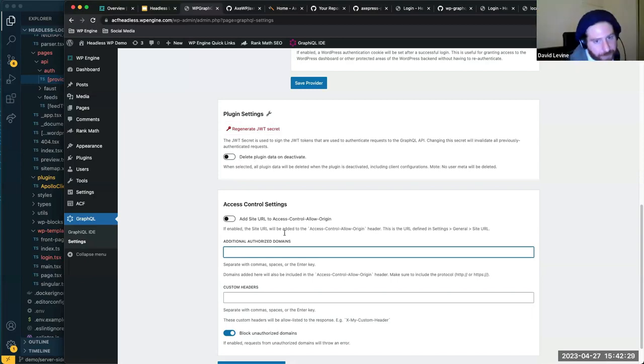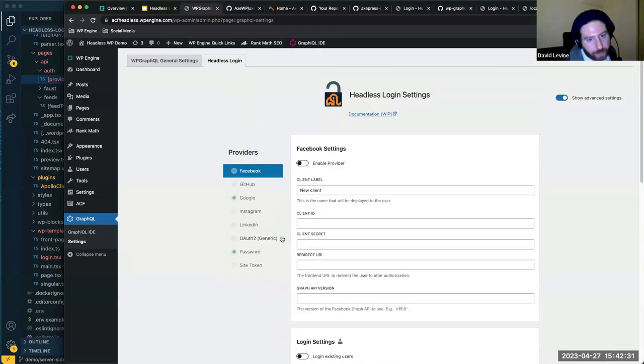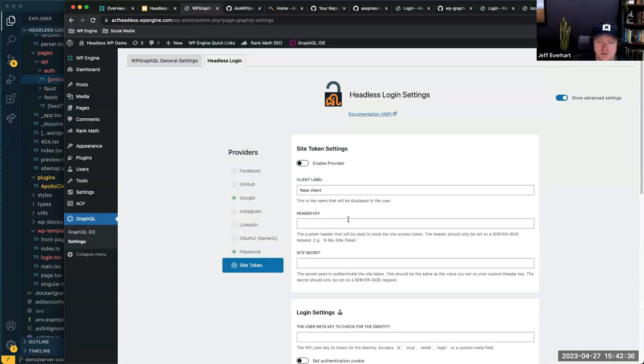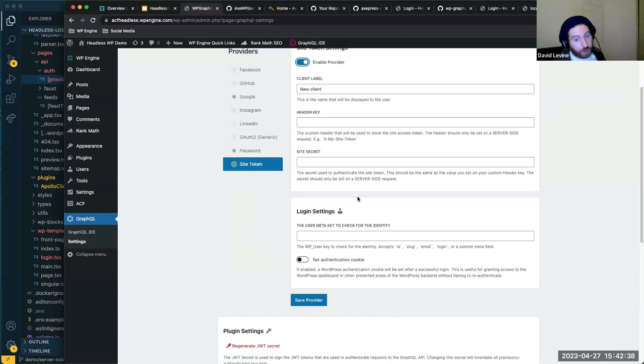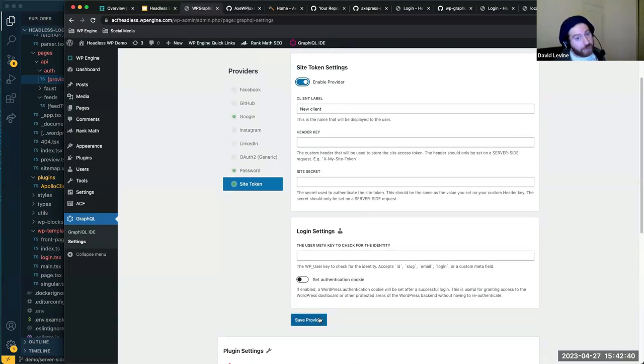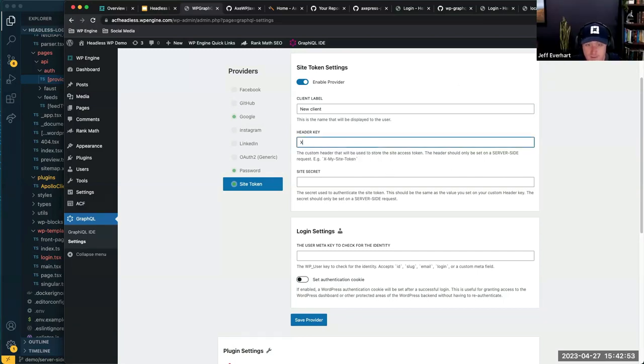Okay, now let's scroll up now that we've done this. All right, let's go to site token. And we're going to enable it. What the site token does is we're basically creating our own unique header key and we're creating a site secret. And with this header key and site secret, we're basically saying we can log in as anybody. So for our header key, let's put in something fun and unique. Something more fun than X my site token. X, don't use this in production unless you know what you're doing.